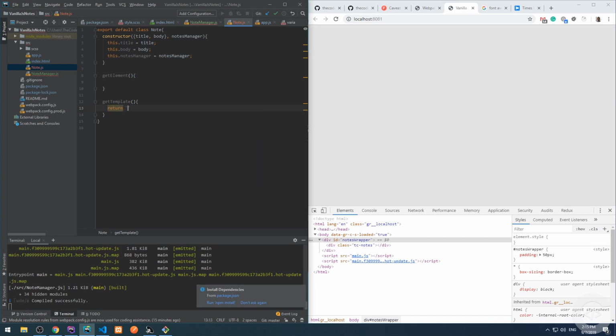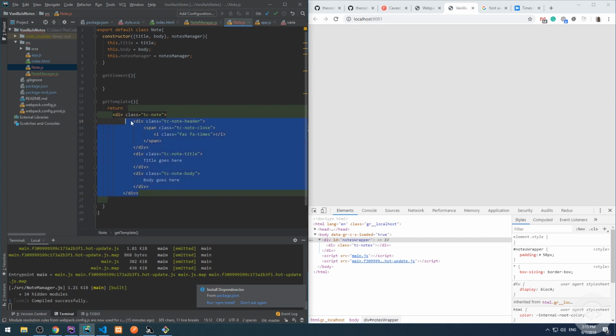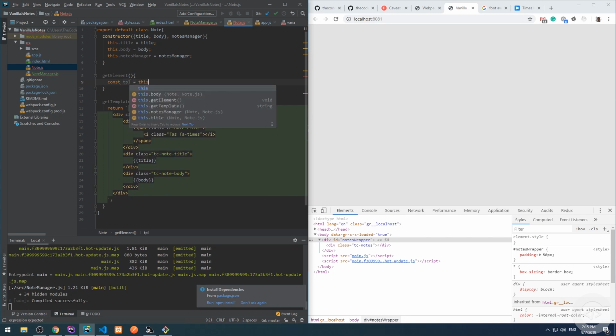So return, inside backticks, I'm going to return my HTML structure. In the areas where the title and body should go, I'm going to put placeholders, like this will be title, and this will be body. These are placeholders. Back in getElement, here I'm going to get the template: tpl is this.getTemplate.